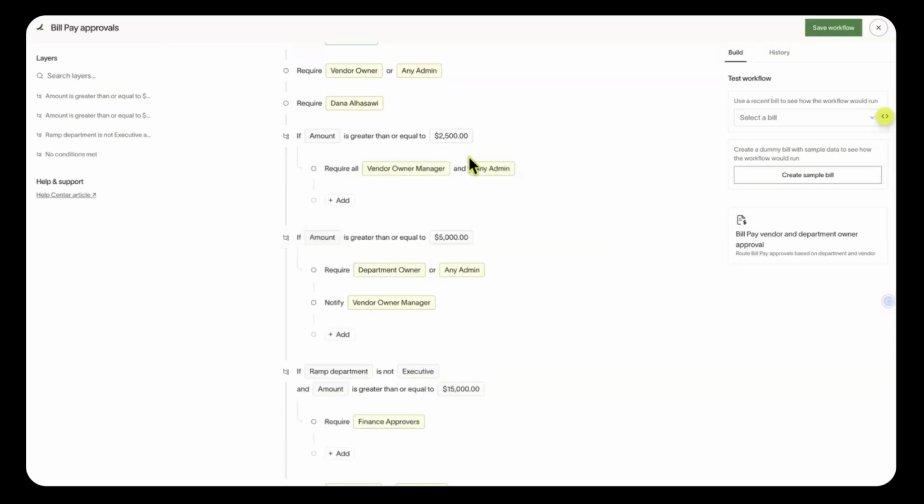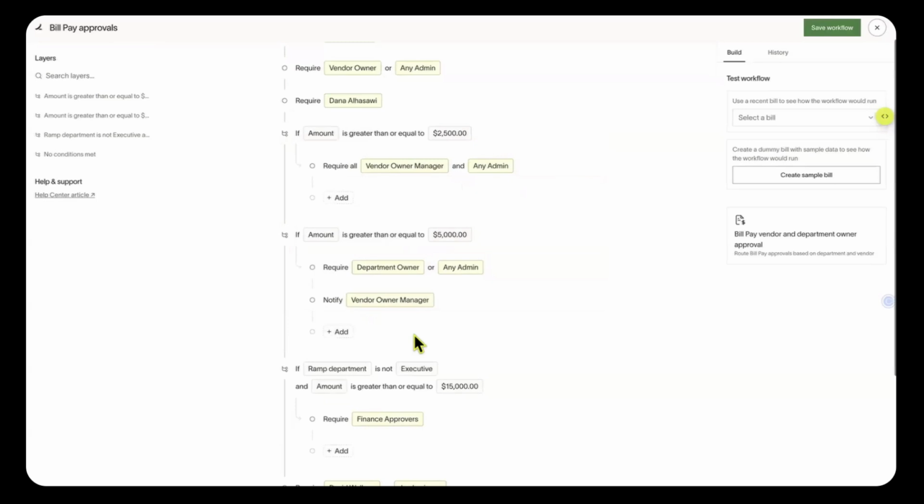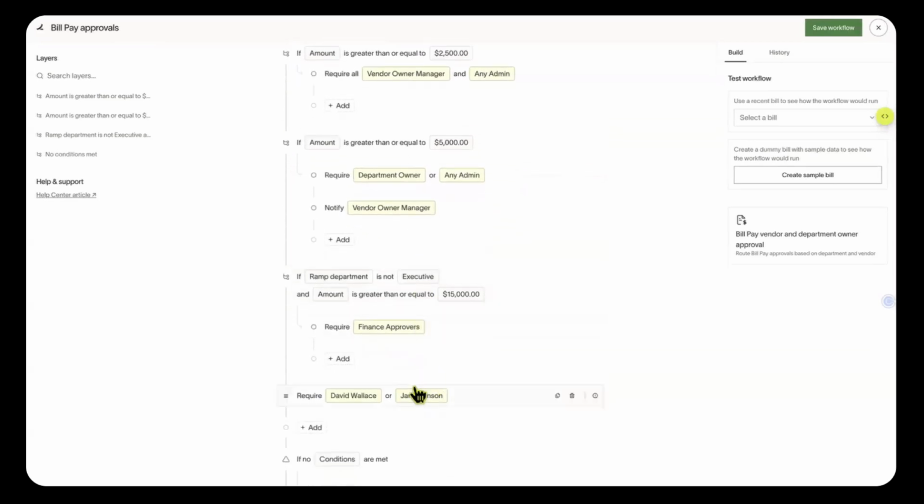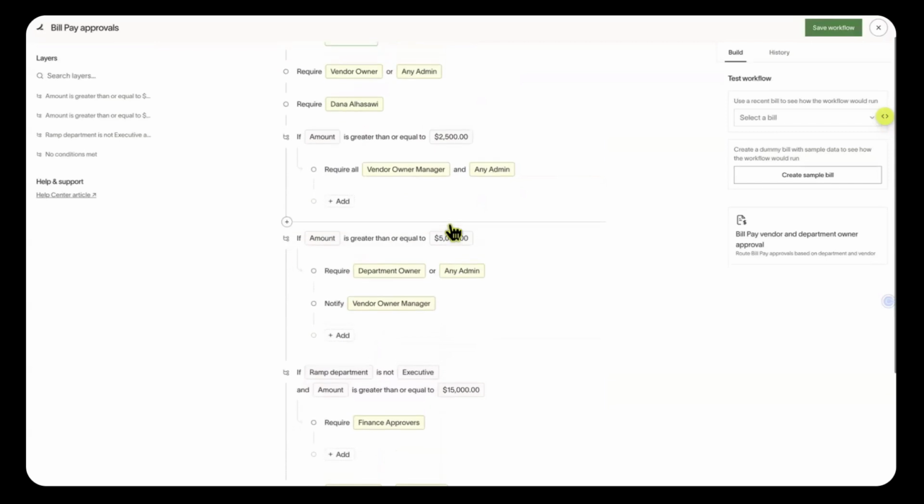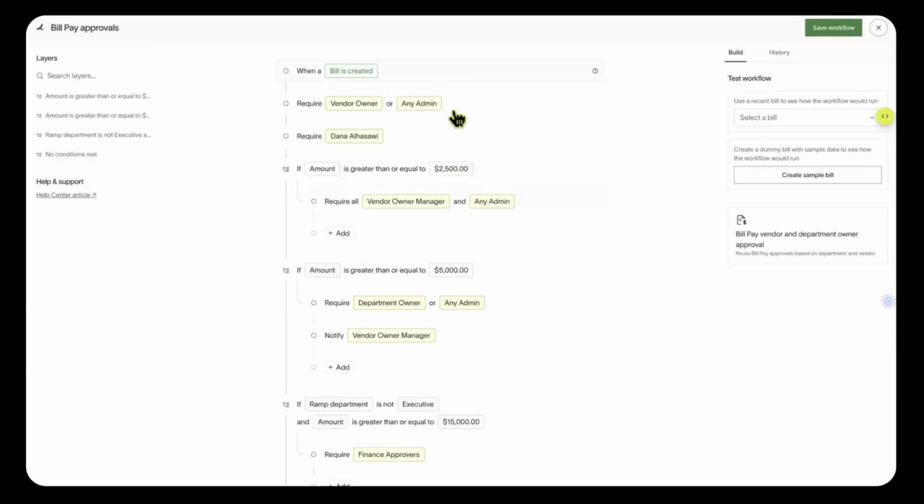Now, if the bill amount is greater than say 5,000, you can then add additional scrutiny below as well. So you can kind of get as custom as you'd like with it. You can also choose to set different conditions in the if condition. But again, we do recommend creating that vendor owner tile as a part of your bill pay approvals. And we'll go in and show you when we create the vendor in Ramp where we're going to designate who that vendor owner is. We're just going to save this workflow.